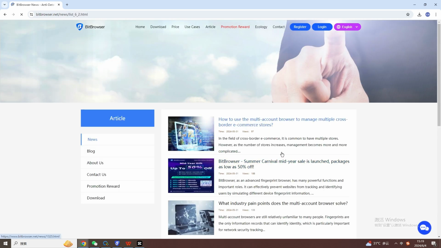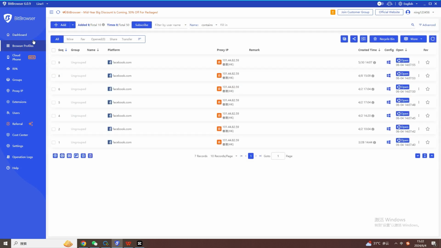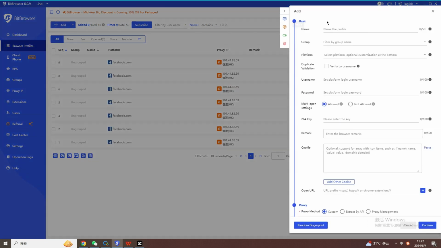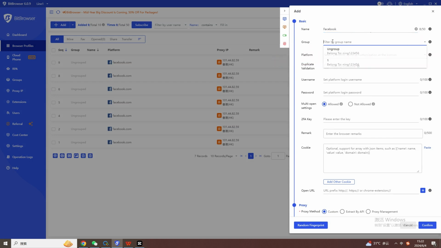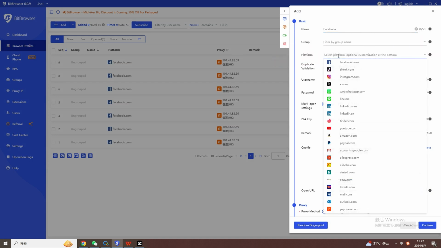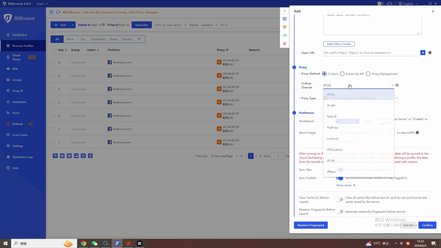Now we will use the BitFingerprint browser to log in to the Facebook website and open multiple windows in batches. First, select the browser window on the left and click the Create Window button in the upper left corner. Then we will enter the interface of the new browser environment. You need to fill in the window name. You can select or create groups as needed.